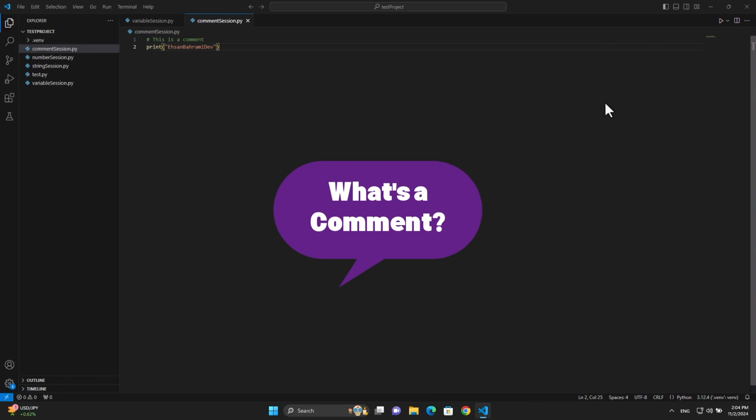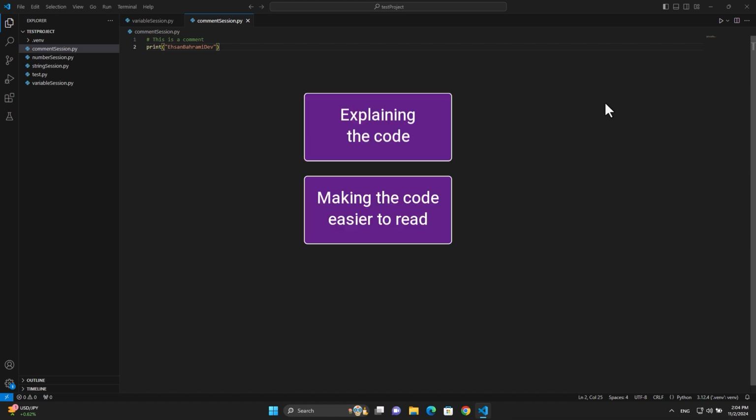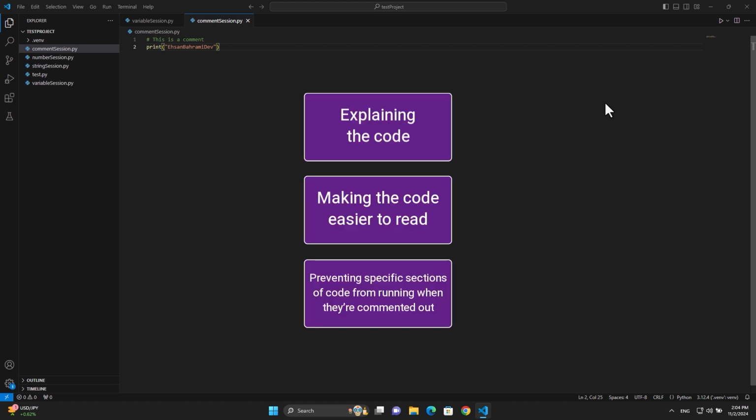What's a comment? Comments are strings of characters in code that aren't meant to be executed like the rest of your program. They have a few key uses, including explaining the code, making the code easier to read, and preventing specific sections of code from running when they're commented out.